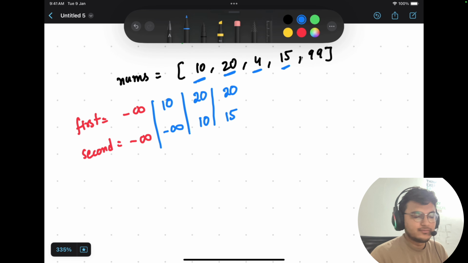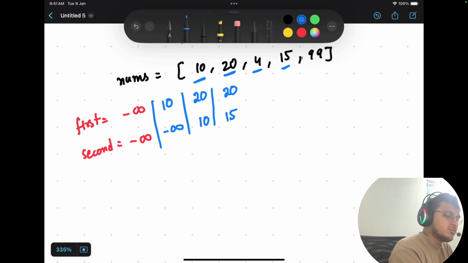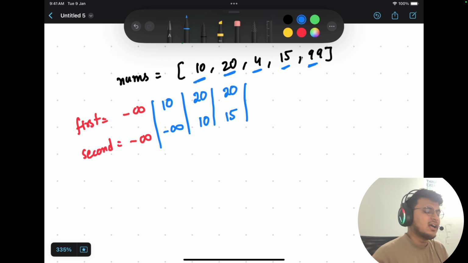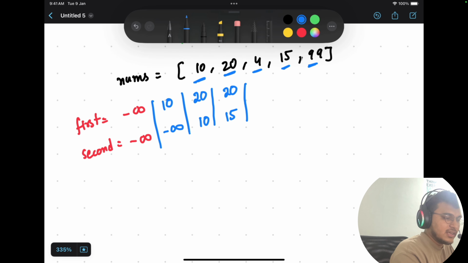Now we come to the last element, which is 99. Is 99, the number that we have, greater than the greatest element? Yes. So now whatever number we were having as the first highest, we will make it the second highest, and the current number will become the first highest. So now we have the first highest as 99 and the second highest as 20.